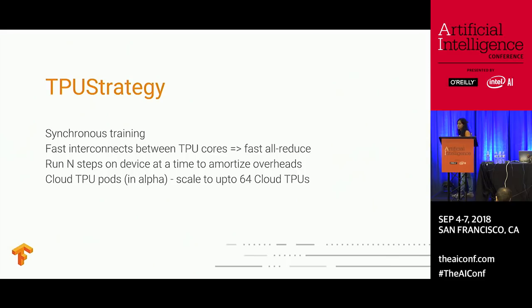Coming back to the steps per run parameter from the previous slide, for most models, the computation time of a single step is small compared to some of the communication overheads. So it makes sense to run multiple steps at a time to amortize these overheads. So setting this number to a high value like 100 will give you the best performance out of the TPUs. The TPU teams are working on reducing these overheads so that in the future, you may not need to specify this argument anymore.